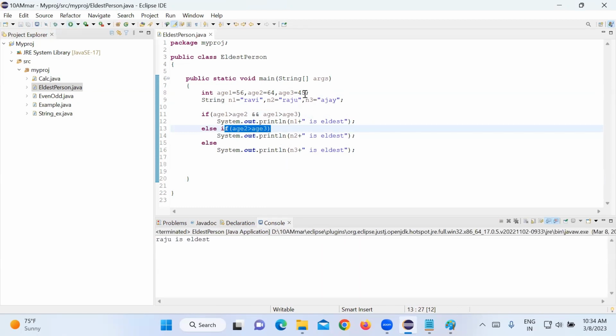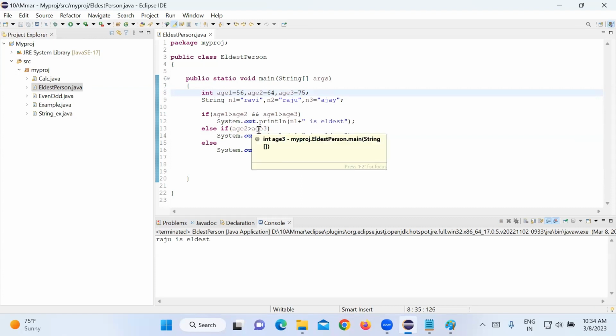And if I take this third one as 75, then age 1 is not satisfied and age 2 is also not satisfied, so obviously age 3 is the eldest. So like this, that's all.